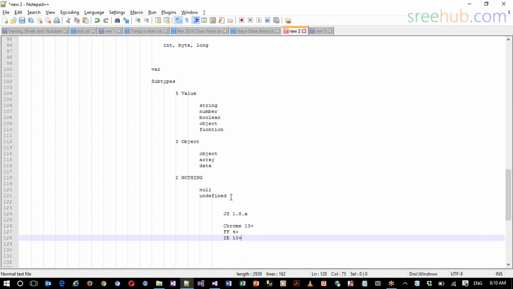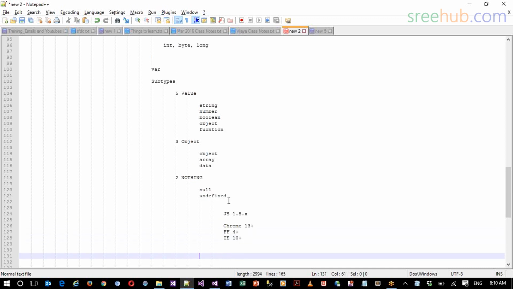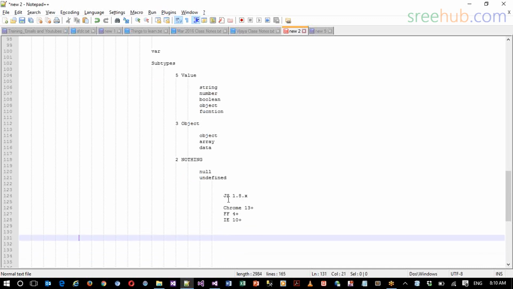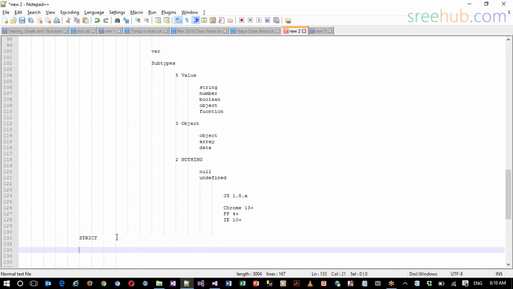So this is what we have for today. Any questions, guys? Tomorrow when we meet, we are going to understand the literal called strict. That's why I mentioned the version also: it is there post 1.8.5. We'll understand what is strict, and tomorrow we'll also understand operators, very important stuff. We're going to learn operators, and also we'll see the control statements.